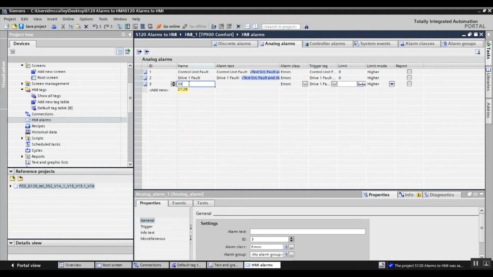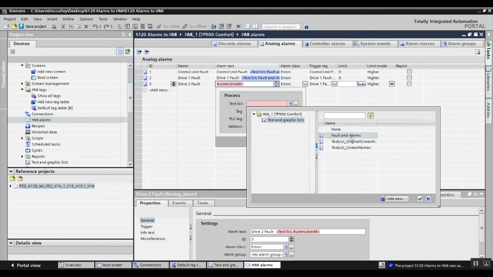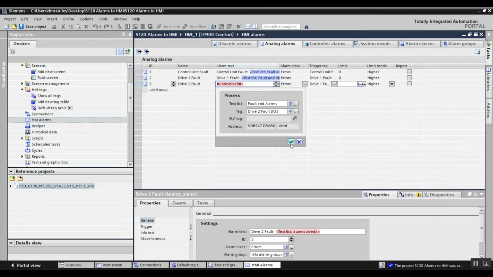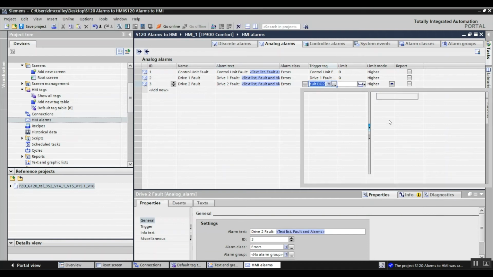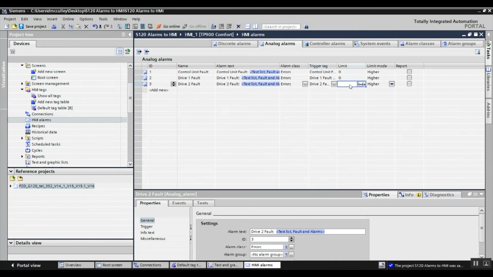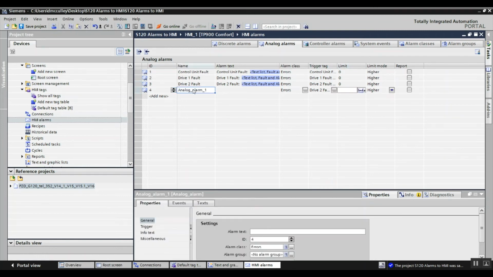Do another one. Drive two fault. List again, drive two fault. And then we would do the same for all the warnings. So control unit warning.